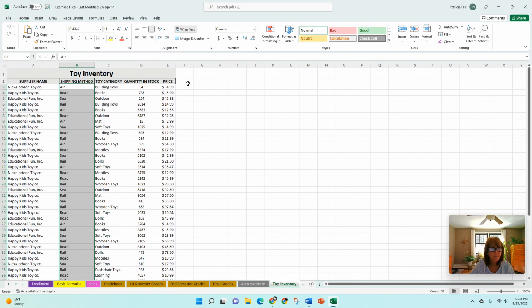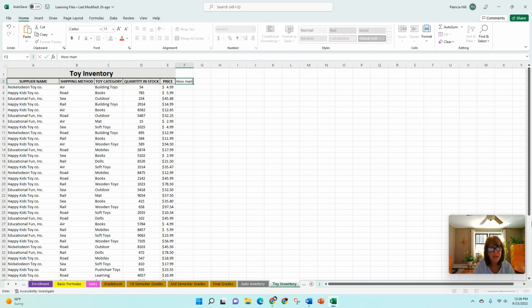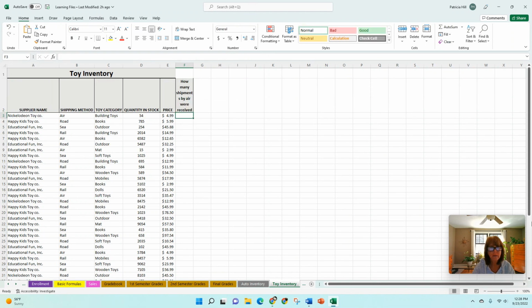Let's try it. So I'm going to click in cell F2 and I'm going to type my task so that I know what I'm doing. All right, how many shipments by air were received? Okay, how many shipments by air were received? So I'm going to click in cell F3 because that's where I want to see the answer.